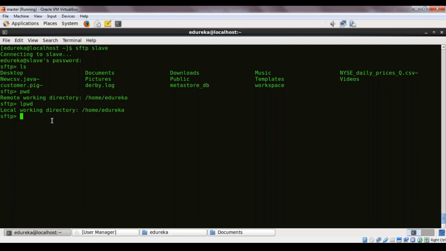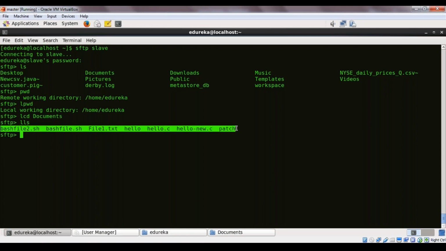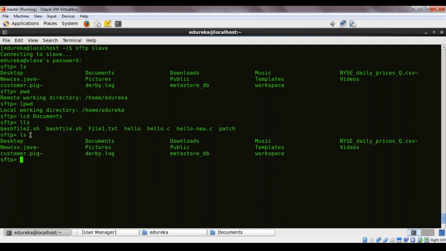If I just say lcd documents, I'll enter the documents folder. If I again say lls, I'll have a list of all the files that I created earlier. This is the demo I showed you, because I created all these from my local machine. But if I just run ls, I'm referring to the slave here, the remote host.